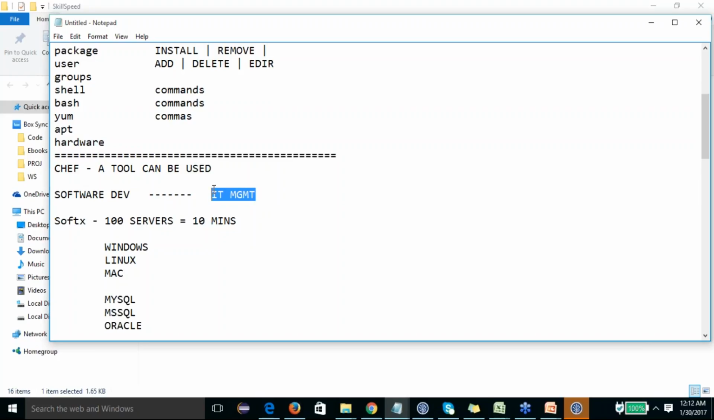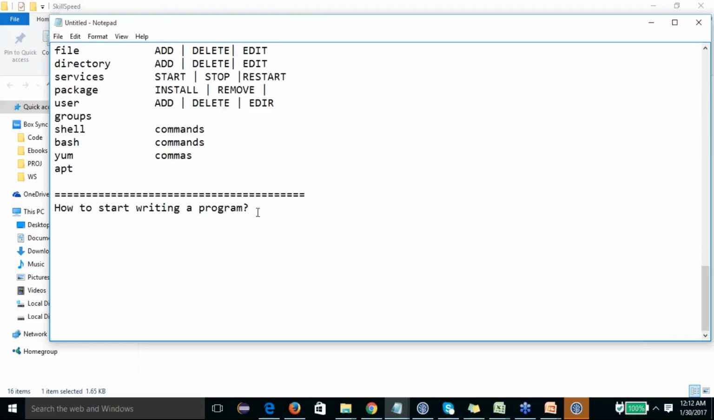Probably you want to update your antivirus policies. How can you do that? Probably you want to remove some software from each of these machines from only one place. How can you do that? So basically Chef can help you with configuration management of the servers through a centralized place, in the shortest span of time, with minimal resources and minimal programming. So in one place you use Chef for software development, and in other places you can use it for infrastructure management as well. Now back to the question we discussed: how to start writing a program.